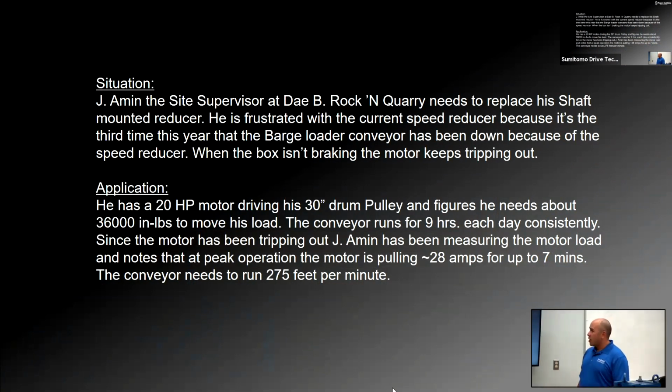When the box isn't breaking, the motor keeps tripping out. So the application, he's got a 20 horsepower motor. He's driving a 30-inch drum and figures he needs about 36,000 inch-pounds to move his load. The conveyor runs for 9 hours each day consistently. Since the motor's been tripping out, he's been measuring the motor load and notes that at peak operation the motor's pulling about 28 amps for up to 7 minutes, and the conveyor needs to run about 275 feet per minute.